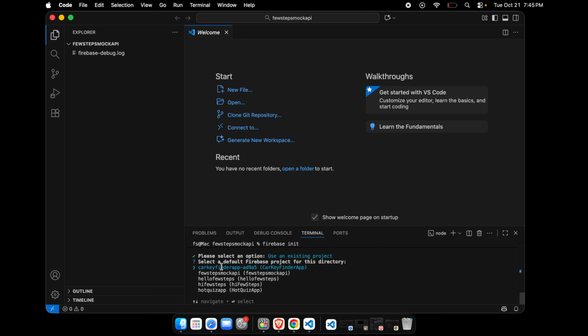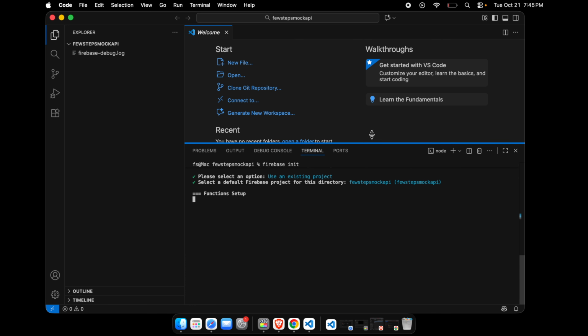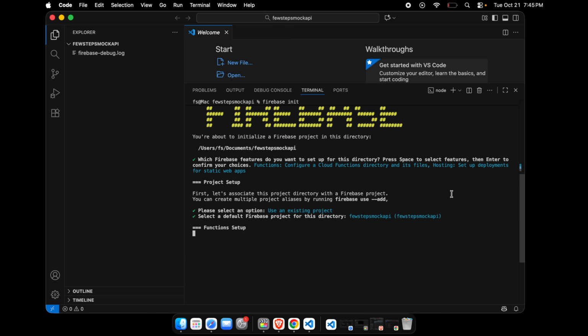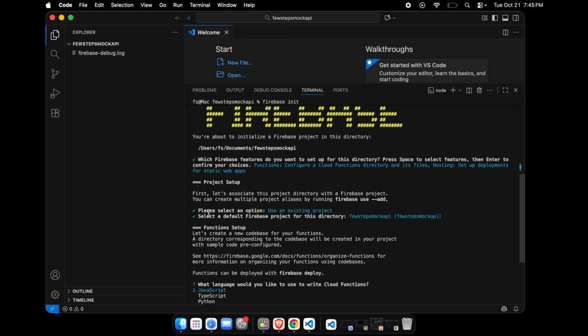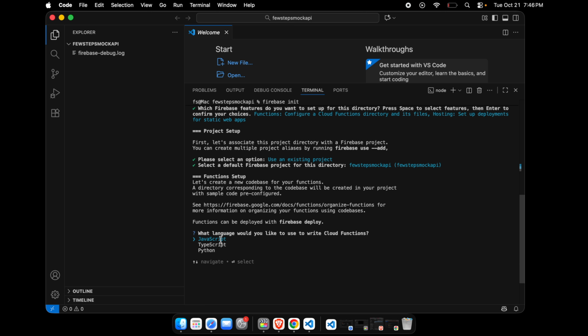Now it is showing: select a default Firebase project for this directory, and there are some other things there. Here it is listing, so this will be the default one, right? I'm going to choose this option, FewSteps mock API, and then I'm going to hit the return key, and here it is showing function setup. It is trying to do something. Let me increase the size, it will be easier to check. So here it is creating the function setup. This is trying to finish the function setup, and here now it is giving me some options.